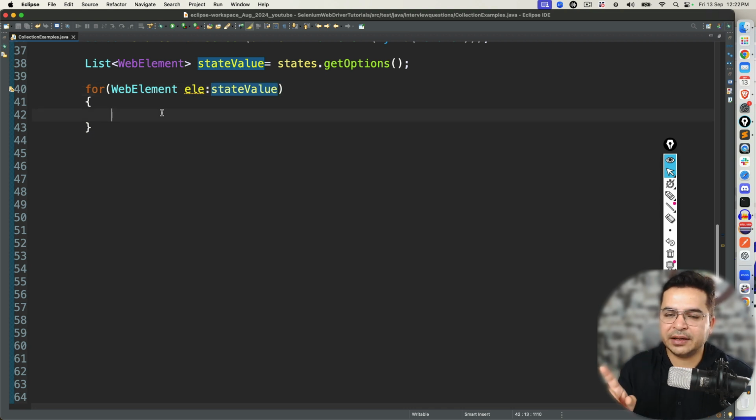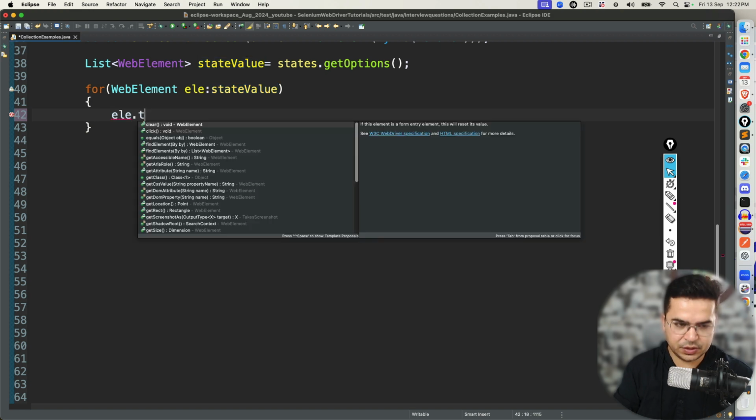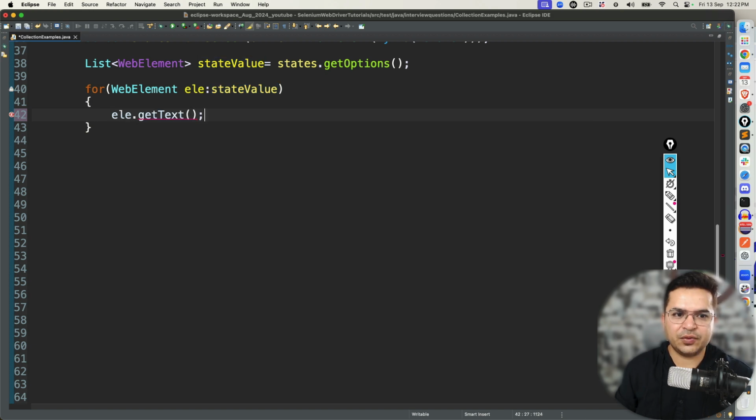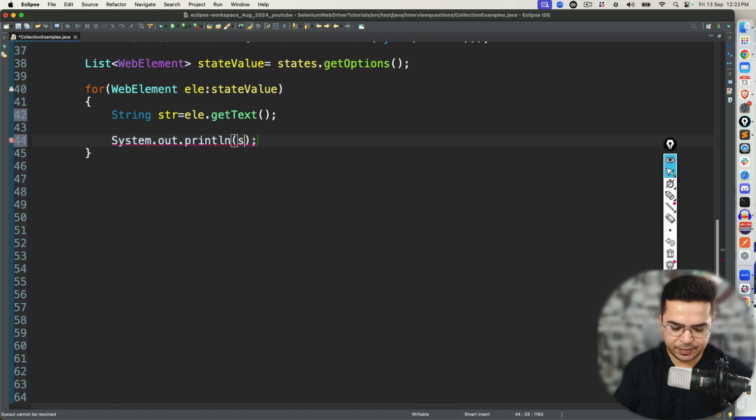Right now I'm not performing anything, I'm just printing just to show you. But if I say get text, I want to capture the text. But if you want to perform any validation, feel free to do that. And I'm printing this.